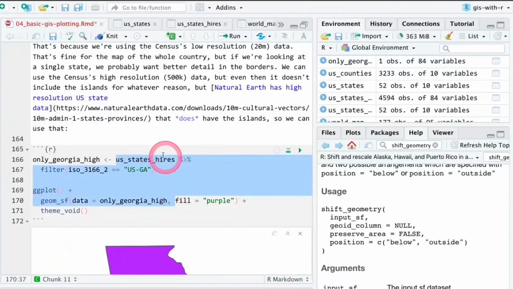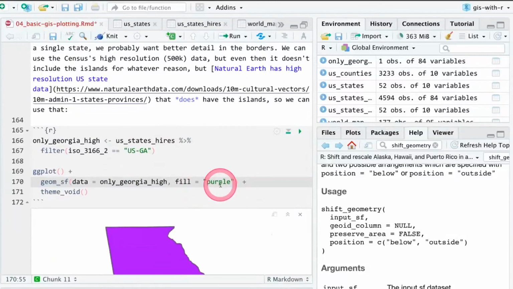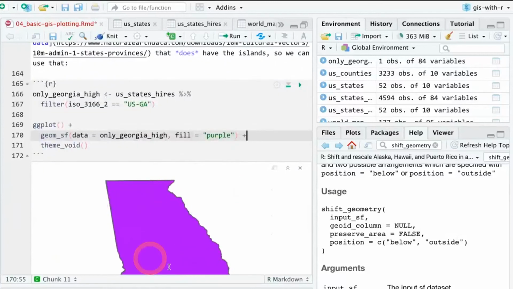You load a shapefile, you filter it if you need to take out any rows you don't want to plot, and then you use geom_sf to plot that. You can fill it with specific colors. You can fill it using one of the columns in the data set, like a population column. You can fill it by region, a whole bunch of other things. It just magically knows.